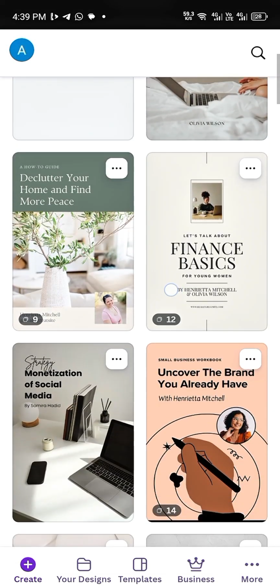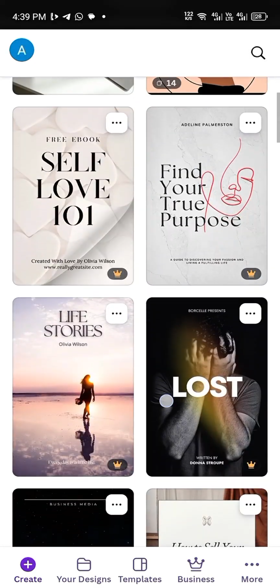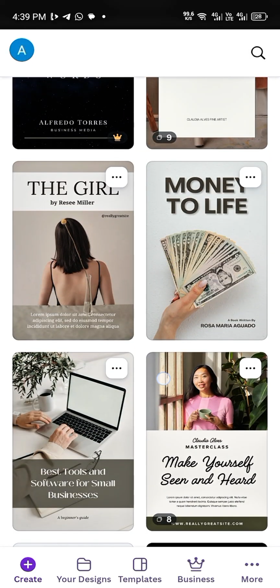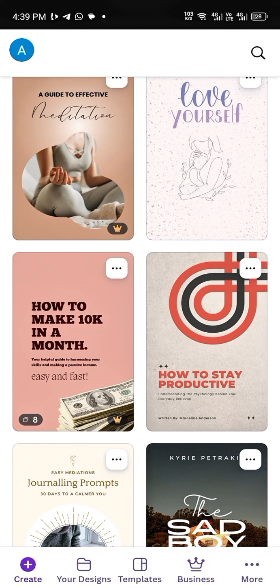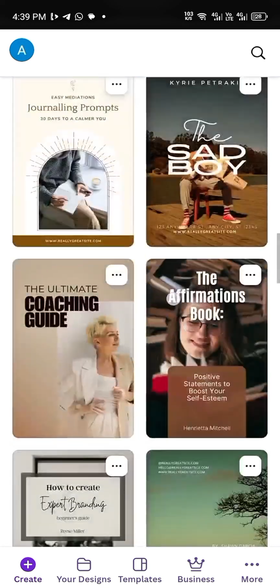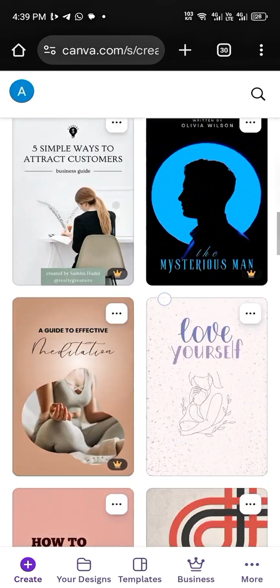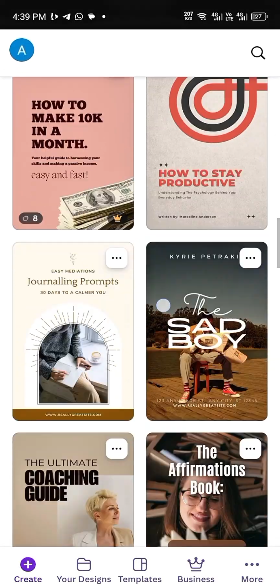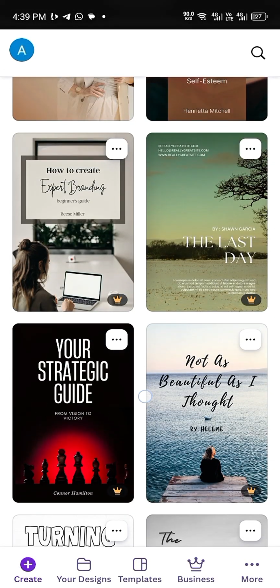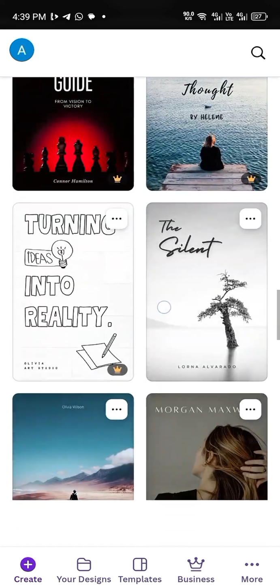Here are several ebook covers that you can choose from depending on your content. You can go ahead and select any one. There are some that are actually a pro version. If you don't have the pro version, you won't be able to use it, while some are free. If you are using the pro account, you can select any one. But if you are using a free account just like me, you go ahead and select any one that is free.